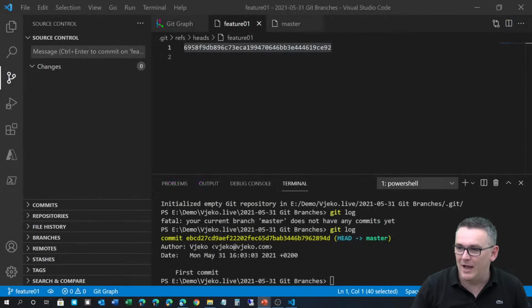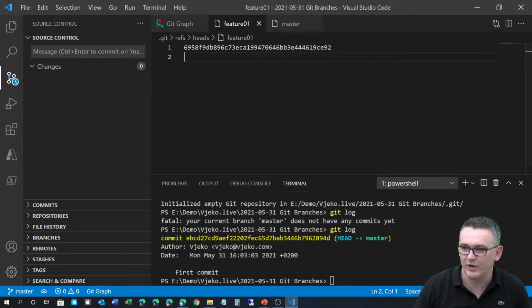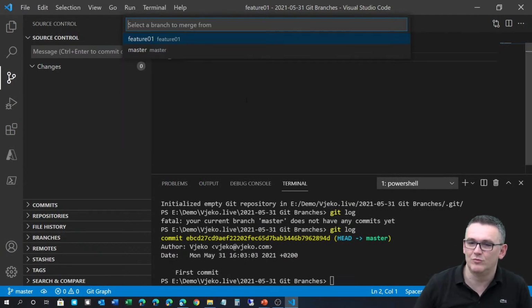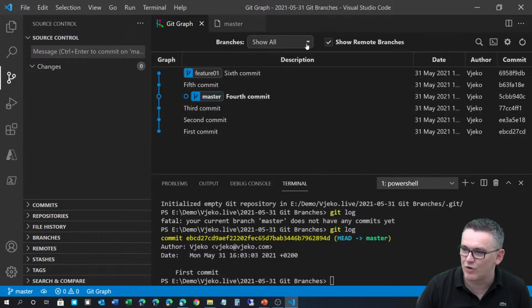Now let's do something that we typically do when we work with Git. Let's actually merge this feature branch into master, and let's see what happens. So I'm going in here, I'm going to check out the master branch, and then I'm going to do merge branch, and I'm going to merge the feature branch. Before I do that, I'm actually going to keep this graph open, and let's take a look at what happens when I do that.